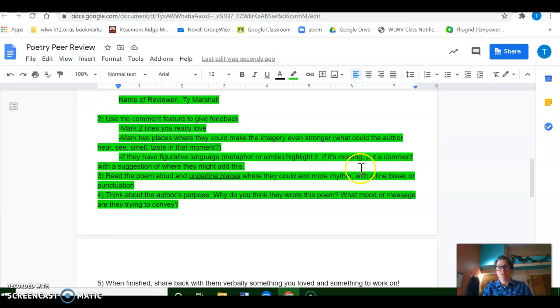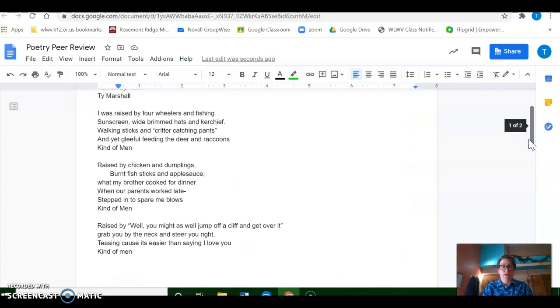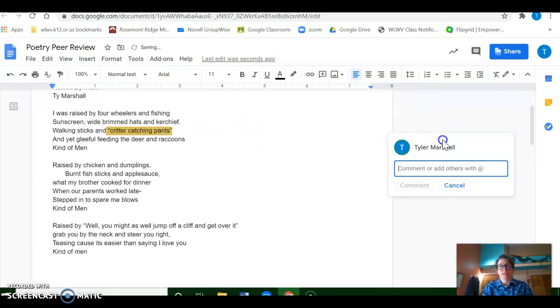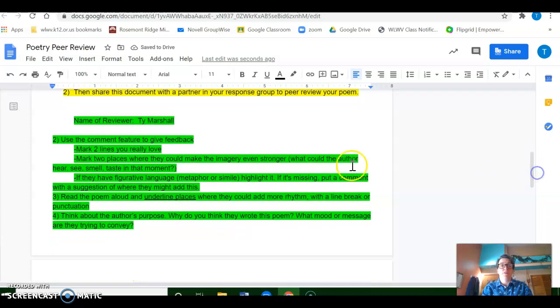So first it says mark 2 lines we really love using the comment feature. So let's say I really enjoyed the line in this poem about critter catching pants, right? My uncle always had these special pants he wore when it was time to go hunting. So I might say, this is a great line, perfect image, right? Like a really clear image. So I'm using the comment feature. I'm finding 2 parts of the poem I really love. And then I'm going to mark 2 places where I think they could make their imagery even stronger.